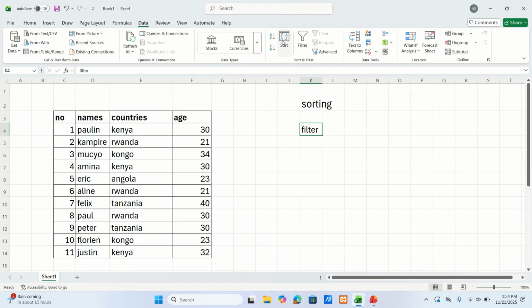You see we have sorting, and the sorting is shown by these graphics here. And then filter is shown by the following graphics. So suppose here we have different people from different countries. You see, they are numbered from 1 up to 11 with their corresponding names. Here we have countries and age. The countries are different and they have different ages.